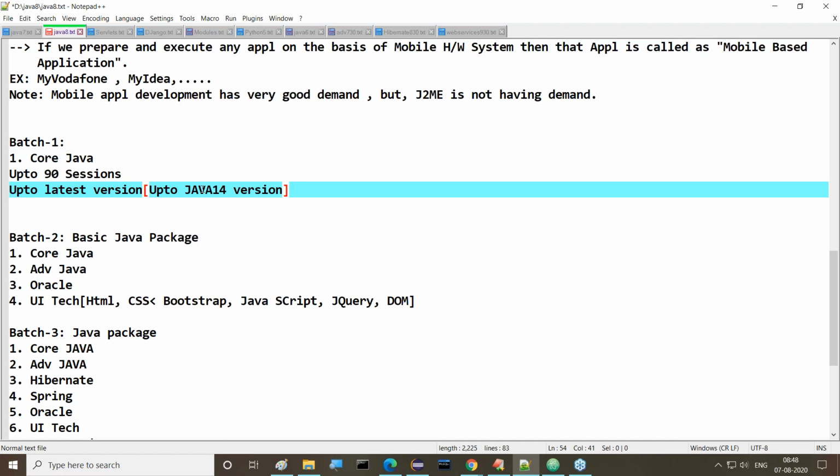But meanwhile, if the Java 15 version is released, we will definitely update that and discuss it up to the Java 15 version also. Recognize that, guys, what I'm telling you.